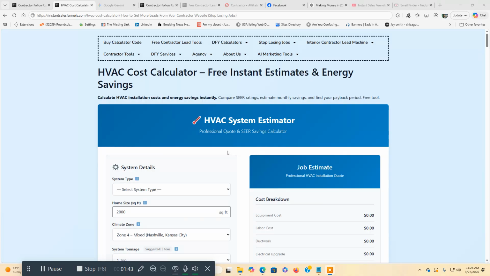And if you have this on your site, instead of guessing, a visitor can actually interact with your site. They're going to enter a few details, get a rough estimate, and now they're way more likely to take the next step because they're not just browsing anymore. They're actually engaged. And most importantly, you're attracting people who are actually serious about getting work done.